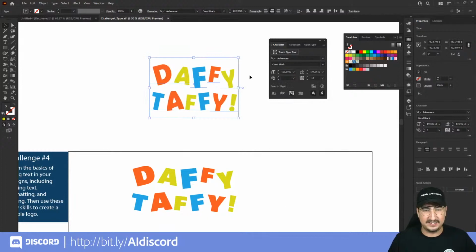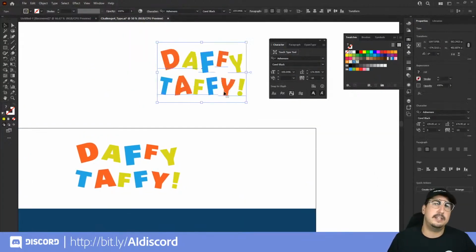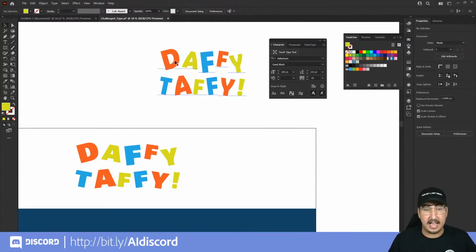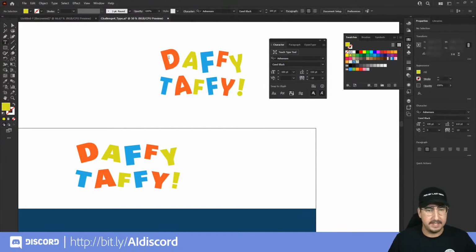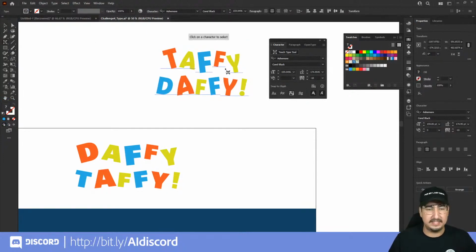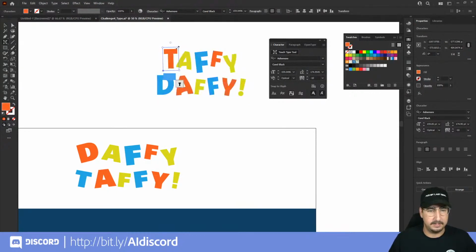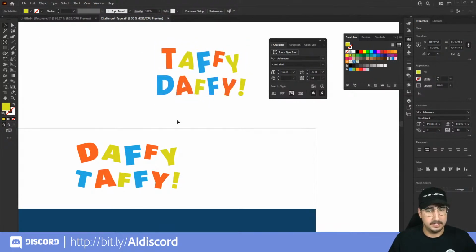And we're going to do this right here. And that looks pretty good to me. And maybe we get feedback from the client and instead they want it to say Taffy Daffy. We can simply come in here and grab the type tool again. Select this and type in T for Taffy and then D for Daffy, change those around and then come in with the Touch Type tool and make any other augmentations that we want to play around with this logo. Yeah, it looks pretty fun. There we go, works for me.